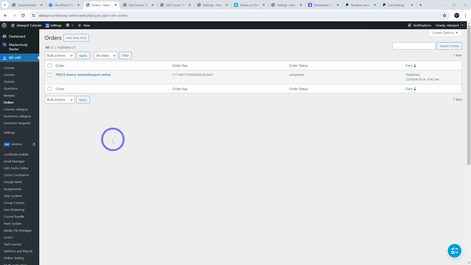Back in our dashboard on the admin side, we can see under Masterstudy LMS, under orders, we've got one order from our test there and it's set to complete. So that is all good. Now for PayPal or Stripe, it will automatically be set to complete. But if they do an offline payment, you actually have to go in here manually and then set the order to complete yourself. To do that, you just go under the order settings here. You can edit, you can change the status under there.